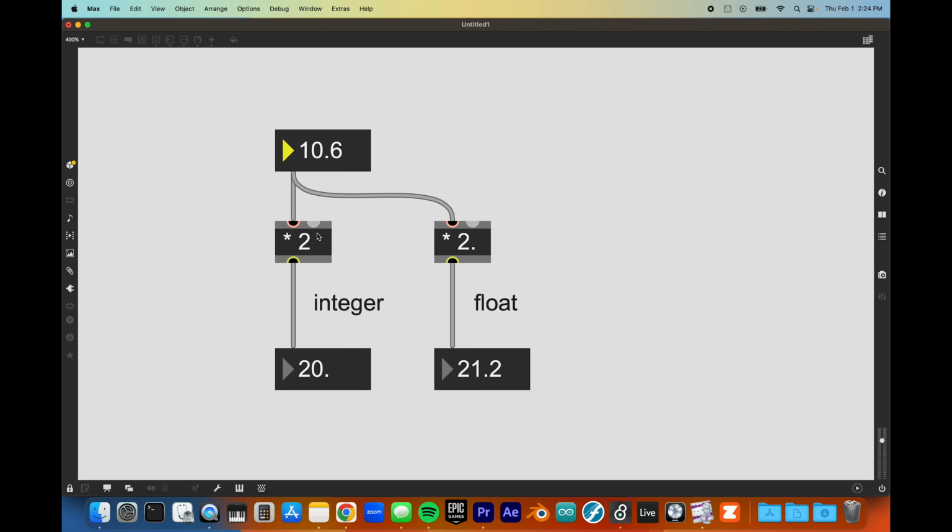Because the other multiplier, this one, is ignoring the decimal point because you told it, don't worry about decimals, these are whole numbers only. So you can see if I do this, the integer multiplier is only going to give me whole numbers, and the float one is going to give me the full value. So it can be really important how you multiply things or how you send data.